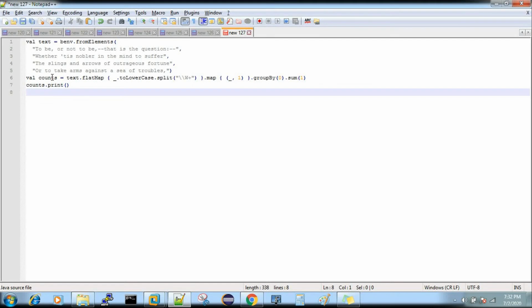The next line is creating another variable, val count equal to text dot flatMap. The text is nothing but the elements that I fed in manually, and I'm applying flatMap on it. flatMap is again Scala syntax, like a key value pair, but it splits all the words based on the delimiter. It will split the content. That's what flatMap does.